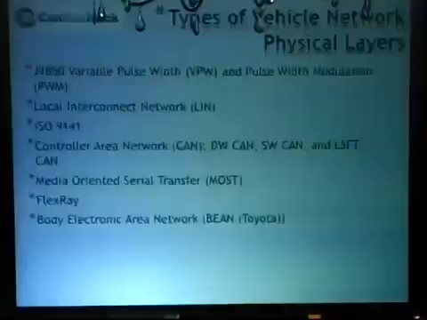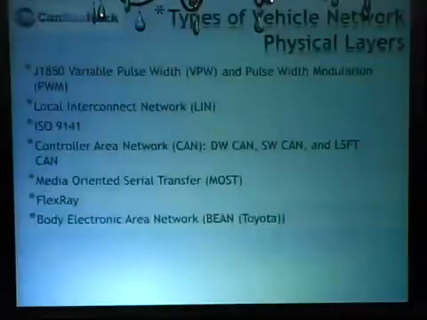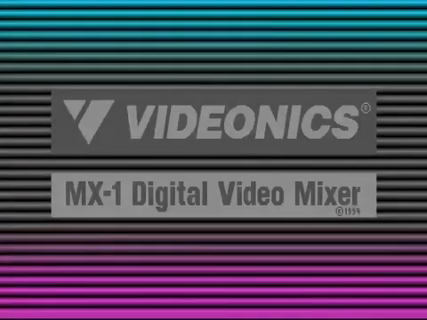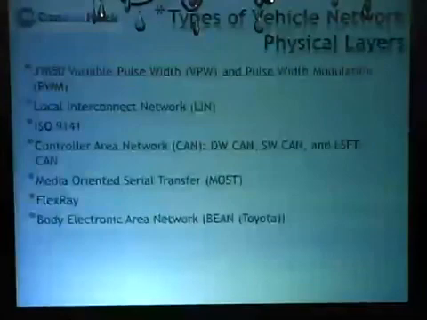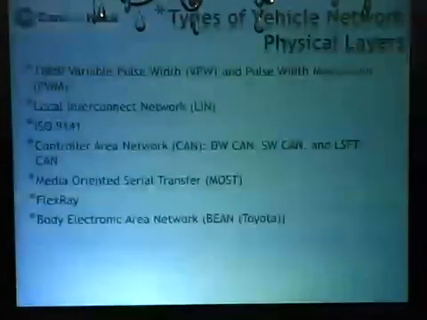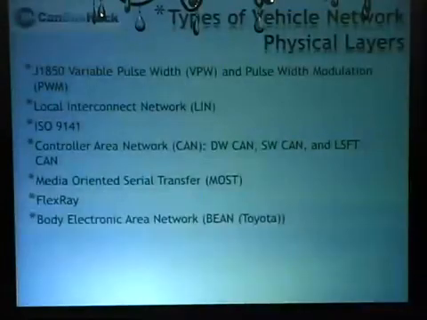So let's talk a little bit about the physical layers themselves. There's the old and the new. There's J1850. I know this is more of a CAN bus talk, but J1850 is really where it all began, at least in the US. There's two different versions: variable pulse width and pulse width modulation. There's LIN. We have this as a newer network, ISO 9141. There's CAN. We'll talk about different flavors.